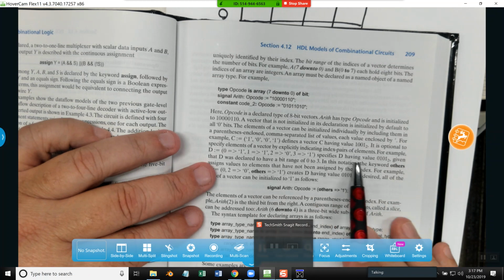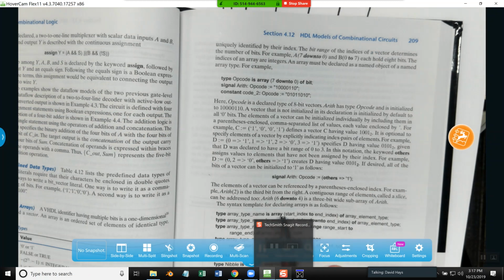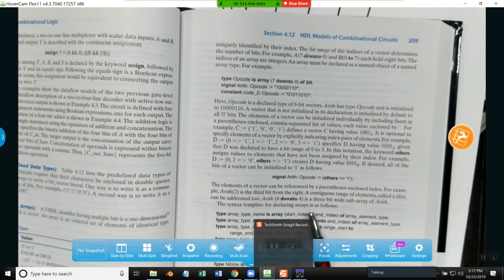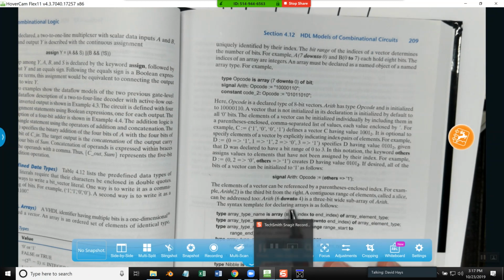Slicing, it's kind of the same principle as we saw earlier. Slicing means take a part of it. A contiguous range of elements called a slice can be addressed too. Arithmetic 6 down to 4 is a 3-bit wide subarray of arith.